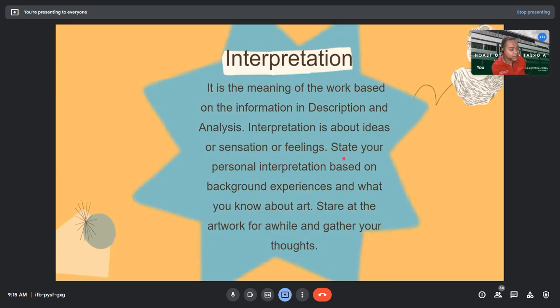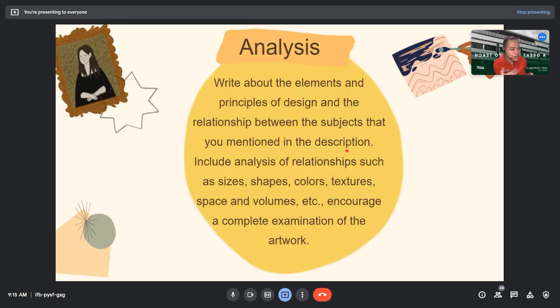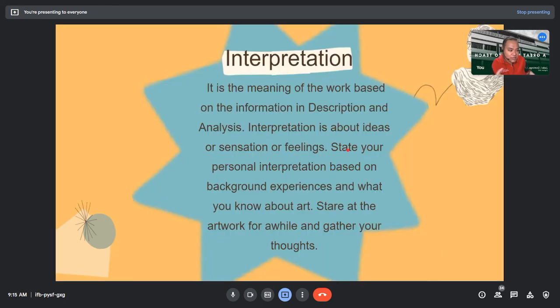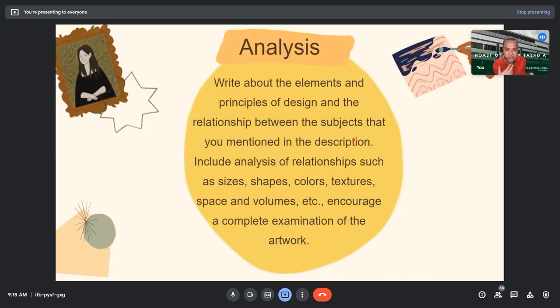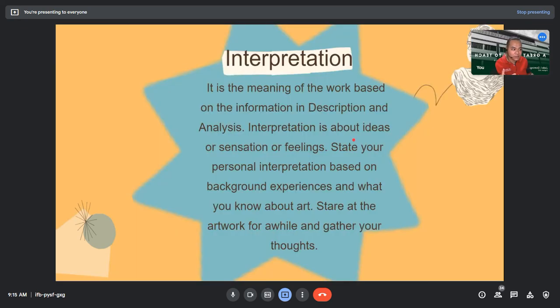Next, interpretation. Iba po ang analysis sa interpretation. Sa analysis, you are just looking at the relationships. Sa interpretation, this is your own opinion. Okay? You're giving your own personal interpretation about your ideas, your sensations, how you feel when you are looking at the art. So, tandaan, analysis, you're just looking at the relationships between the elements. In the interpretation, you are giving your own opinion of those elements and those relationships.